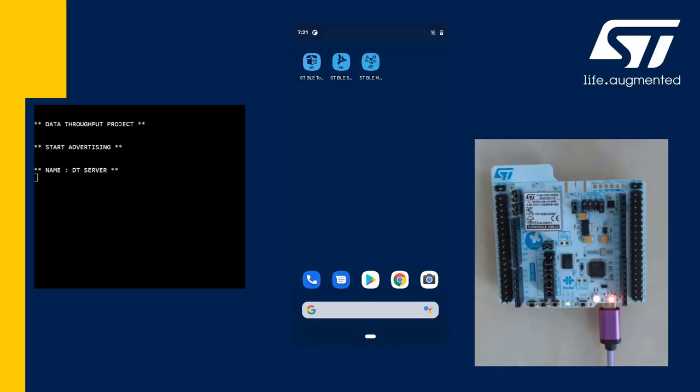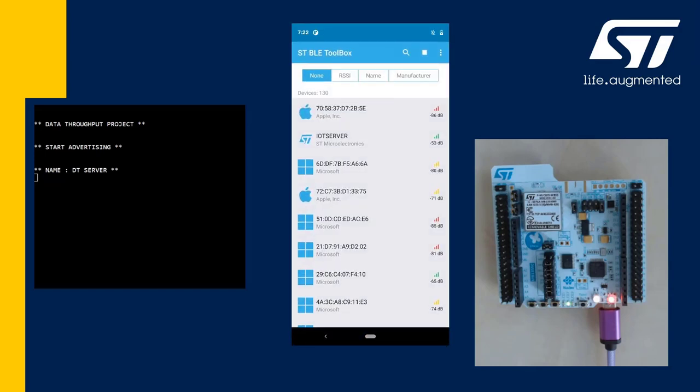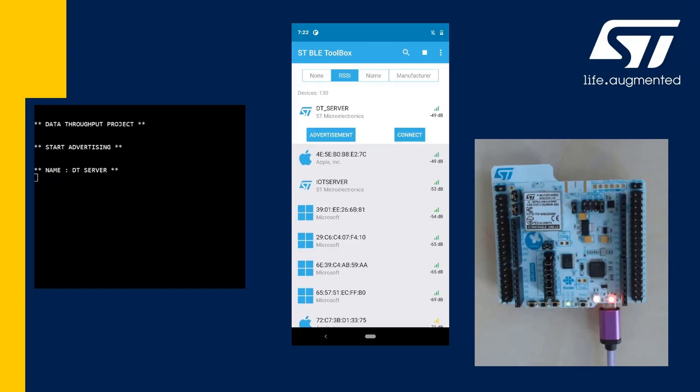So the WB Nucleo is now flashed with the throughput application, and as you can see, it outputs some application traces in the terminal window via the virtual COM port, and we see the device is now simply advertising. I will open the ST BLE Toolbox application on my smartphone and connect to the device. The name of the device is DT server.